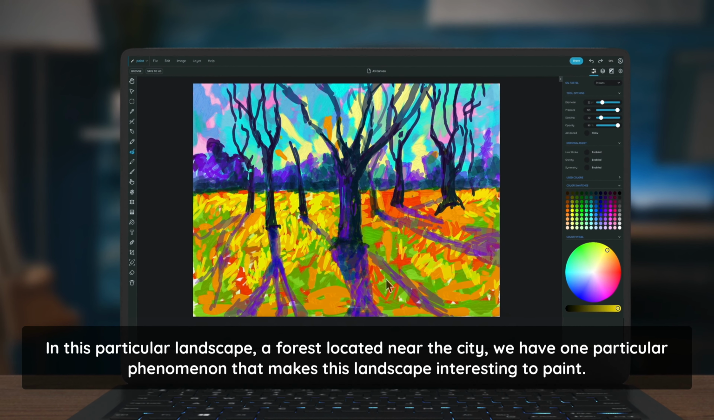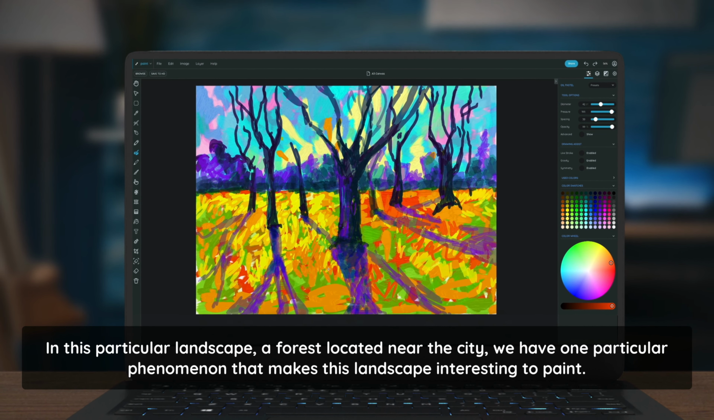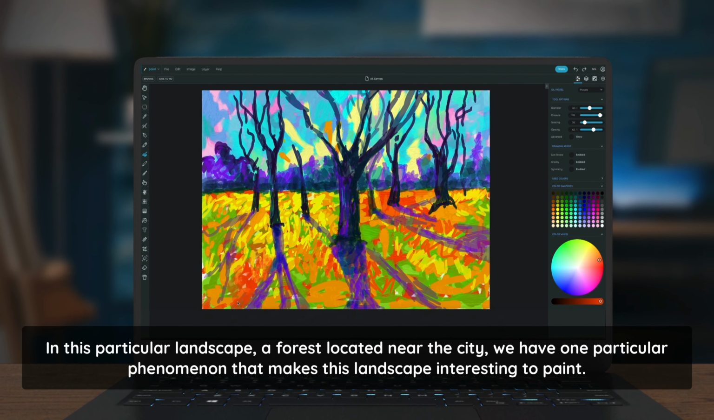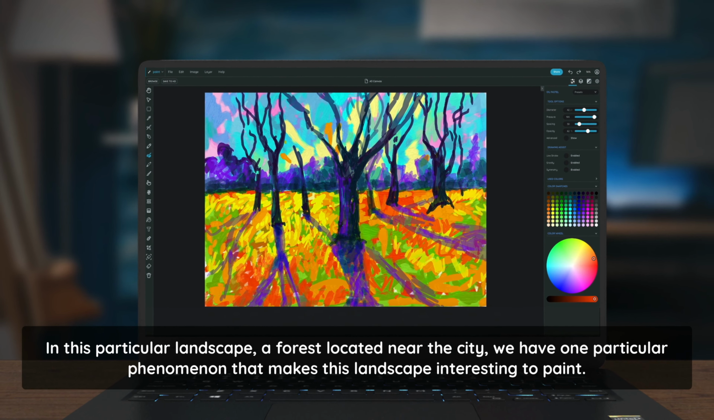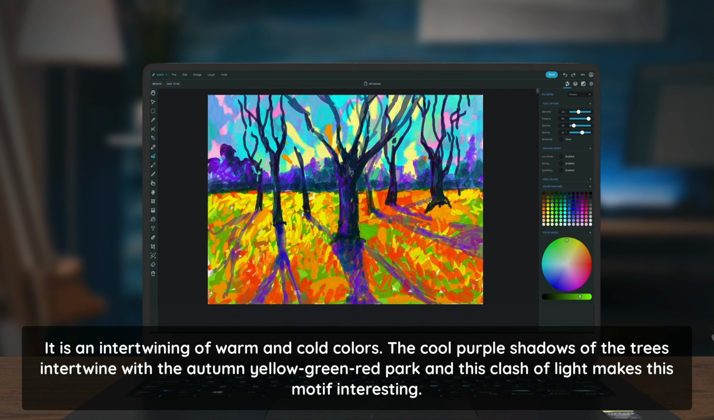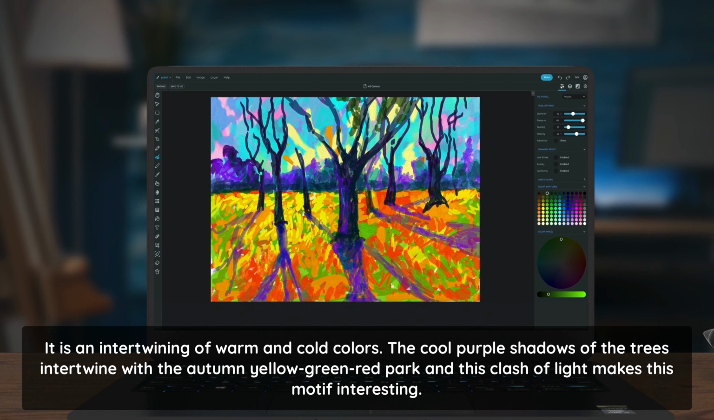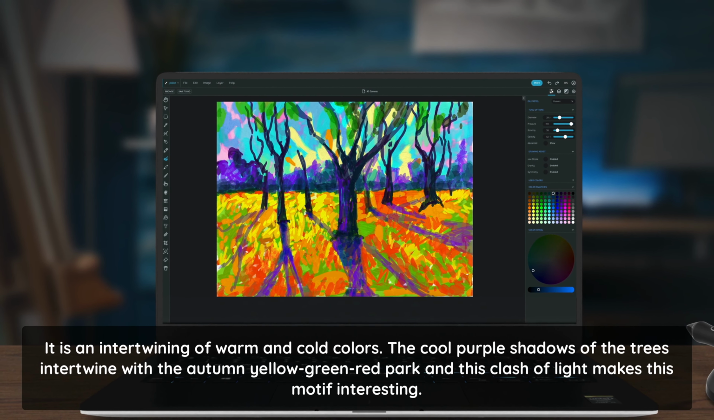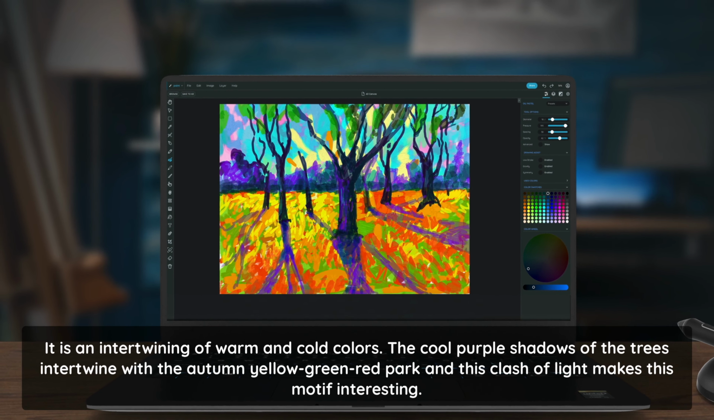In this particular landscape, a forest located near the city, we have one particular phenomenon that makes this landscape interesting to paint. It is an intertwining of warm and cold colors. The cool purple shadows of the trees intertwine with the autumn yellow-green-red park, and this clash of light makes this motif interesting.